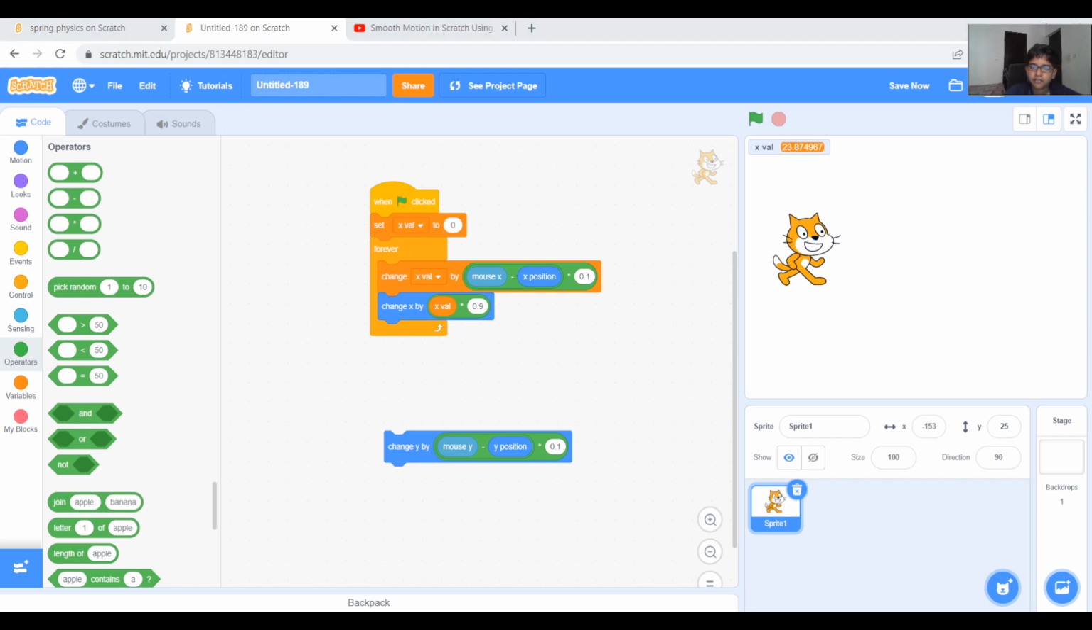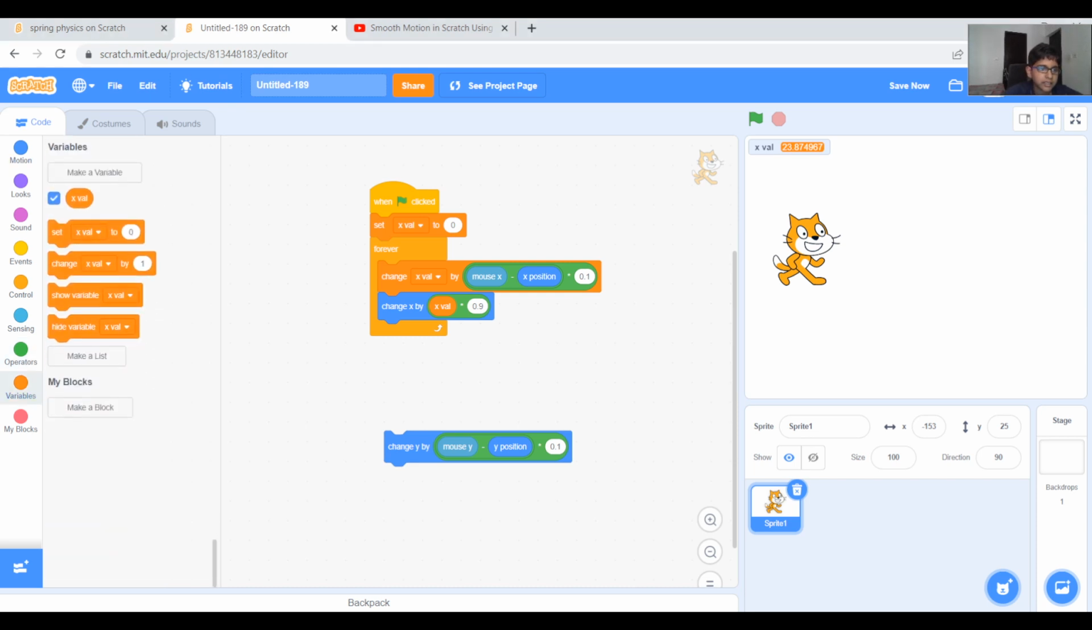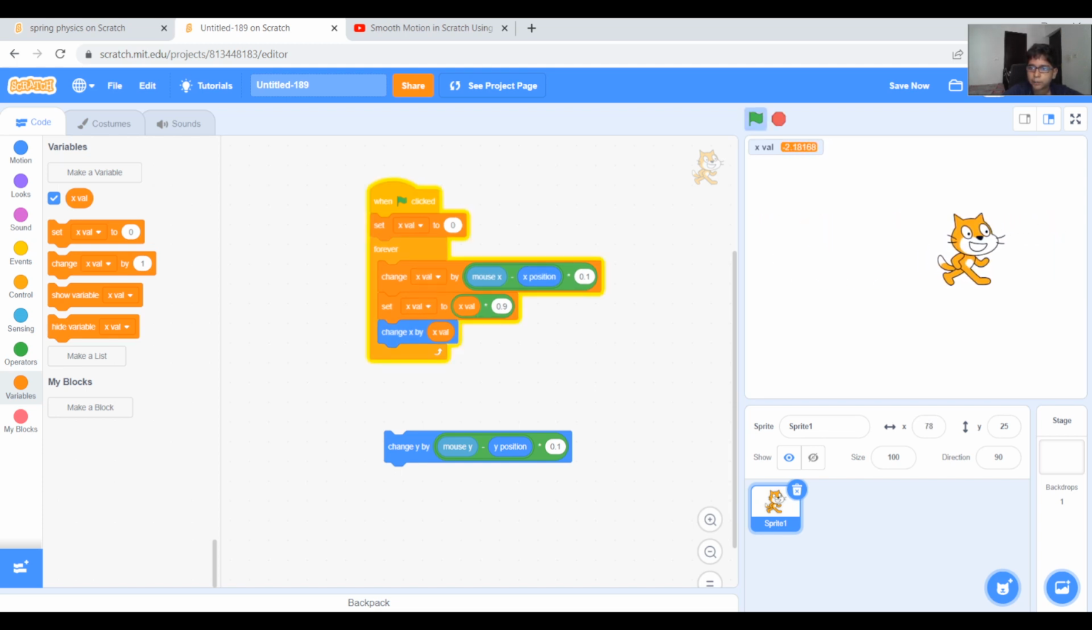So now I know what the mistake is. The mistake is that I have to set X val to this, and then just simply take the X val here. So now it never goes forever. Yeah. Now it stops at one point like this. Now let's make it for the Y position also.